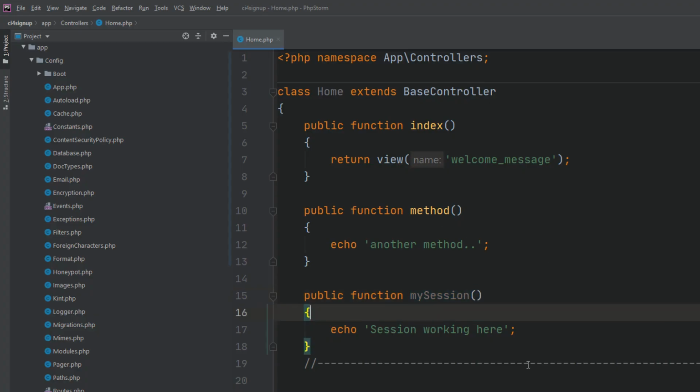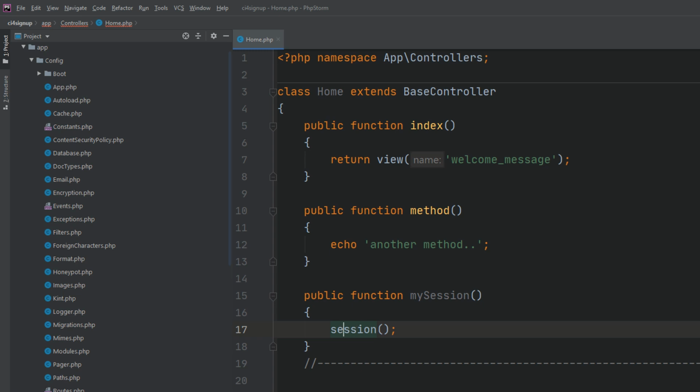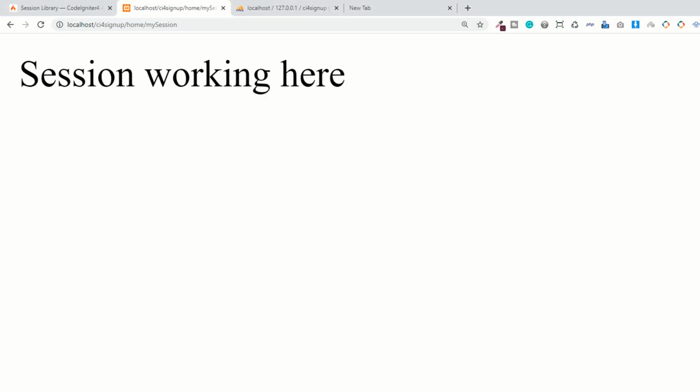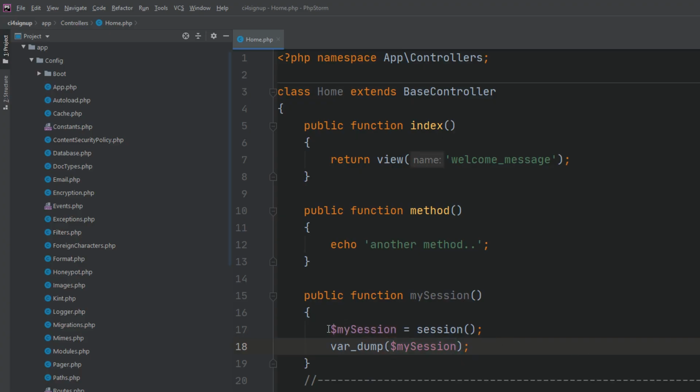So in CodeIgniter 4 you have two choices: either you use the service or you use the CodeIgniter built-in helper. I'm not going to use the session service here. I'm going to use the session helper, which is built in to CodeIgniter 4. I'll var_dump it, go to the page and refresh. As you can see, it gives you the whole object, so you have created the instance for the session.